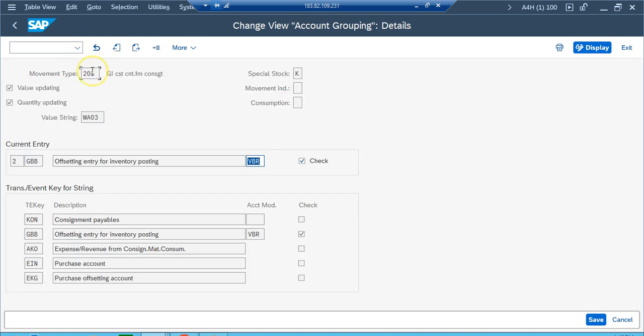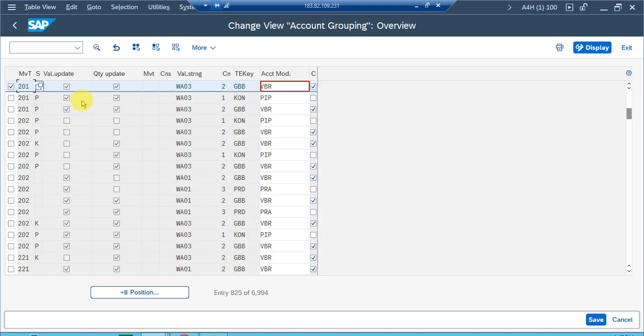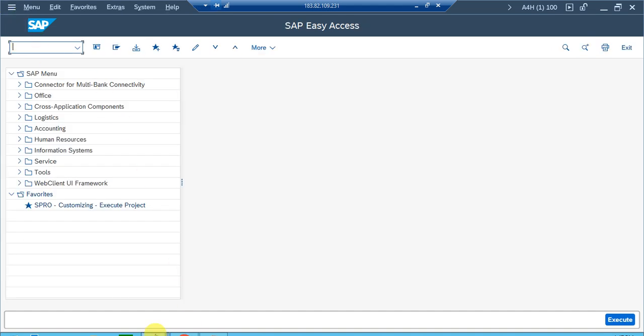So with respect to this 201K, the system will determine this value string, and with respect to this value string, the system will determine the relevant transaction key in your accounting document. So this is how the system triggers or determines the transaction key for your accounting entries.